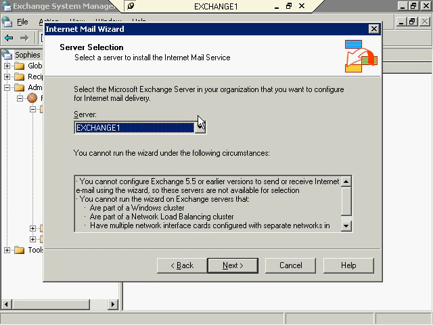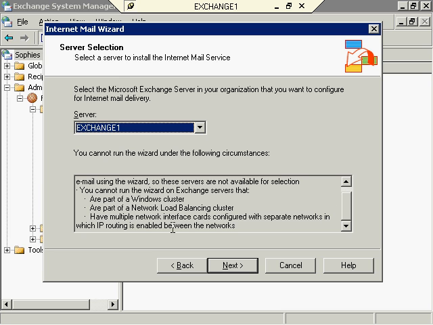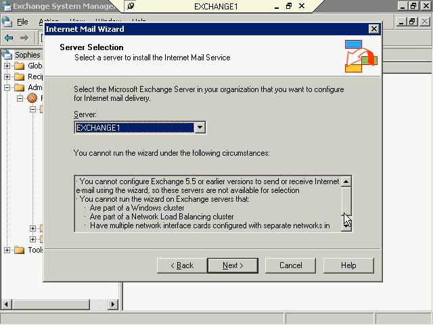Click Next. Now it's going to go through and it's going to ask which server we want to configure, and then it's going to tell us why we cannot run the wizard. Okay, and we may run into problems because it says it can't be on 5.5 or earlier versions. It cannot run the wizard on Exchange servers that are part of a cluster, part of a network load balancing cluster, or have multiple network interface cards configured with separate networks. Okay, looks like we're going to be okay.